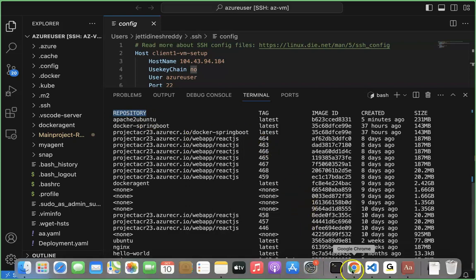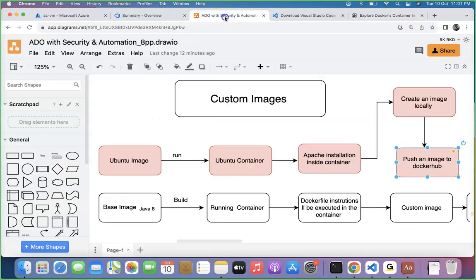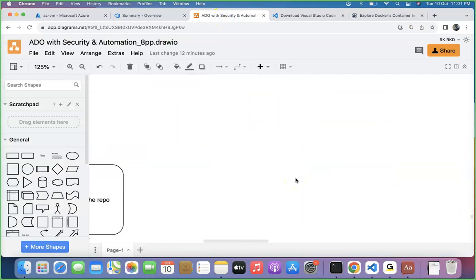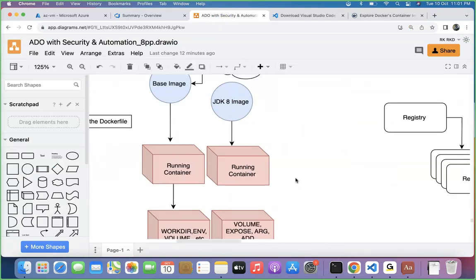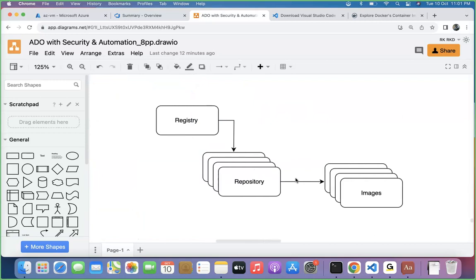A registry consists of, please understand the hierarchy. Just focus a little bit here so that you will get a specific idea. A registry consists of multiple repositories, and a repository consists of images. This is the level of hierarchy you need to keep in mind. So what exactly is the registry? Today you are talking about Docker Hub.